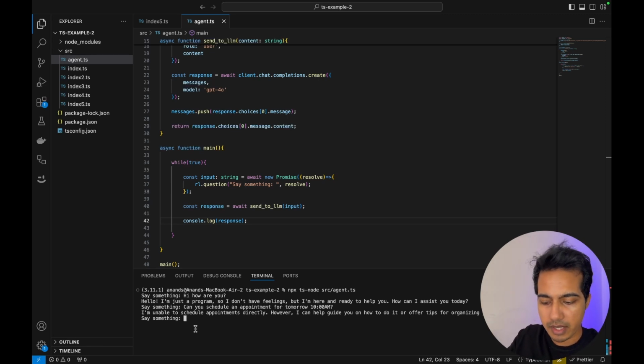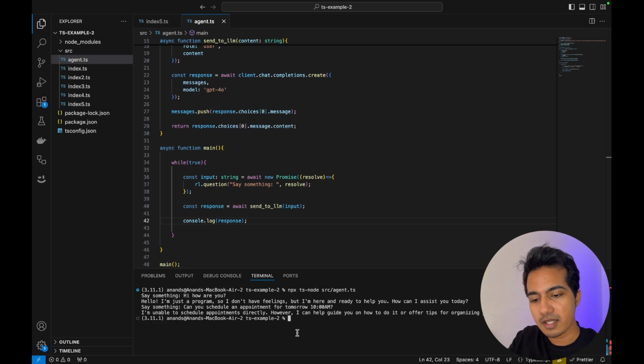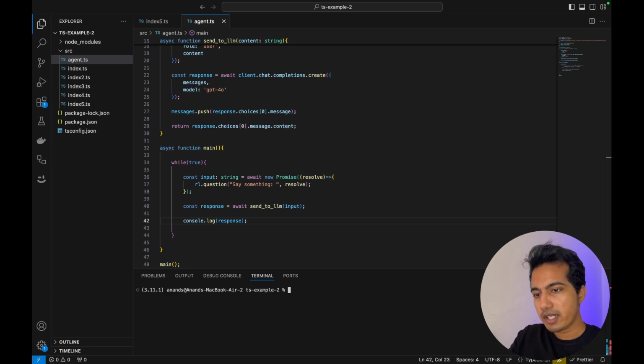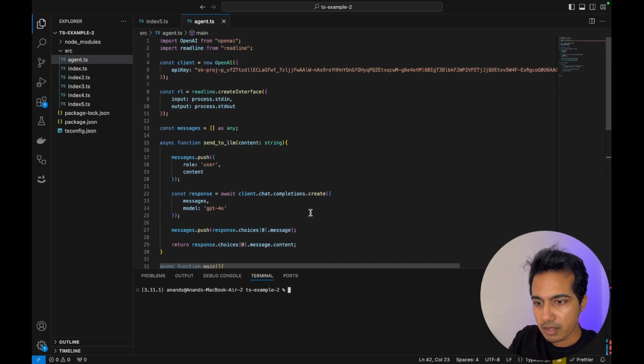So let's do one thing. Let's give the LLM some tools or functions to schedule the appointment, to check the appointment availability, or to delete the appointment. So we will define all those functions in our program and also instruct the LLM to use those functions whenever required. So let's do something.